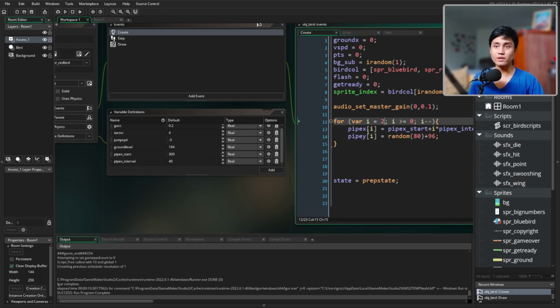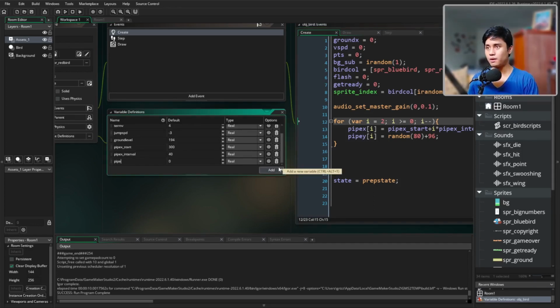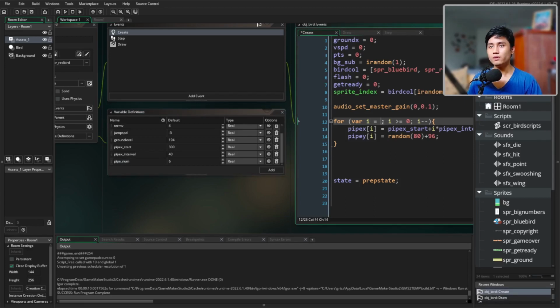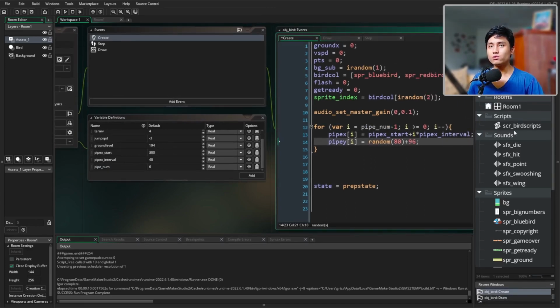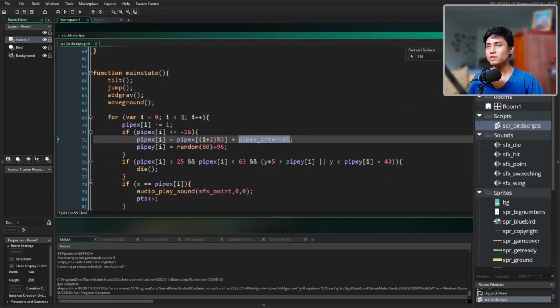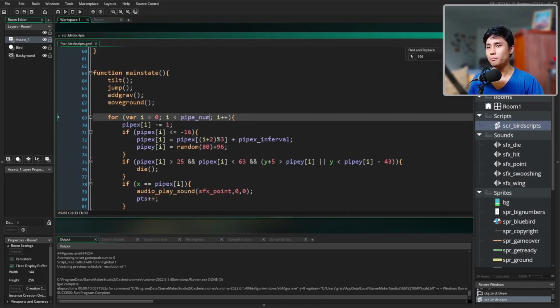So we can actually do that as well. We can add pipe num. And let's say we set this now to 6, because last time it was 3, now it's 6. So we go to this one here and we just set this one to pipe num - 1. And we can go to the bird scripts and set this here to pipe num.